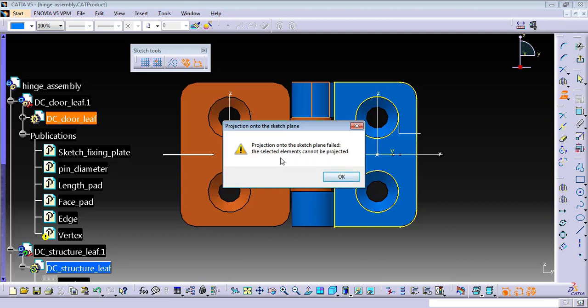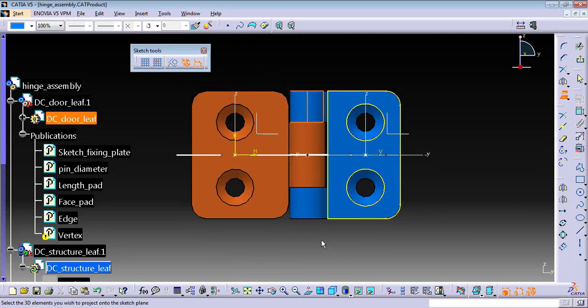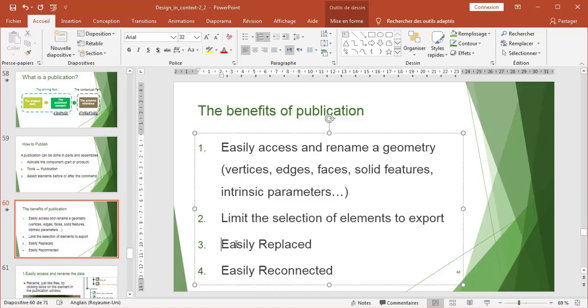Projection on the sketch failed. It cannot be projected because I restricted the selection to the published elements. Okay. So this way I can limit the geometries I want to export, and in this way I can limit the communication between parts, and I can quickly detect where the problem is in case I have an error between parts. Okay. The other advantage is that these published elements can be easily replaced.